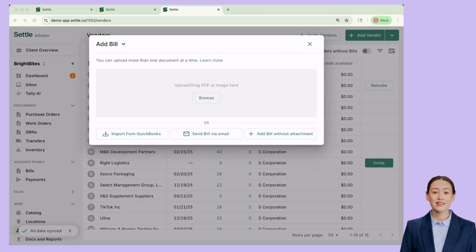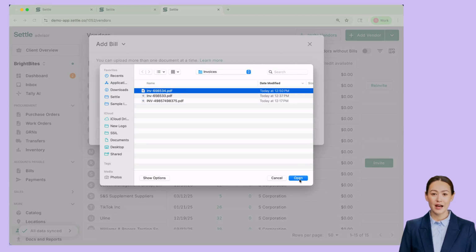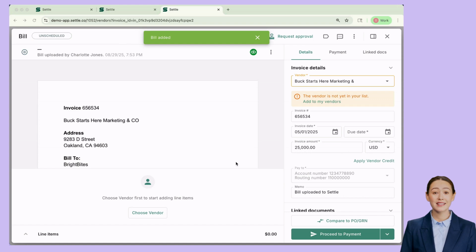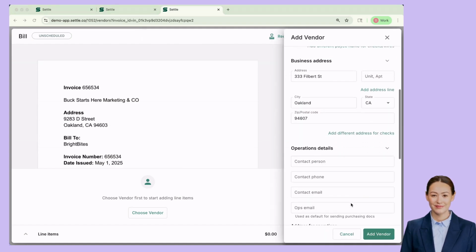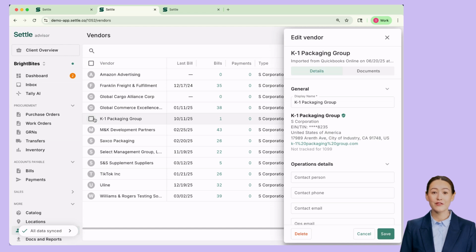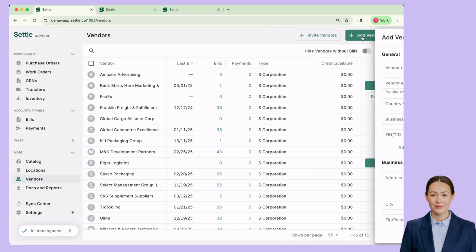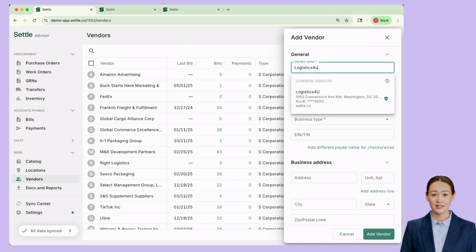I'll upload a bill and this vendor is flagged as new to my account. I'll add them to my vendor list by clicking this Add to My Vendors button. You'll also notice we have a network of verified vendors. If you added a vendor whose information matches a verified vendor we have in our network, you'll be prompted to connect their verified account. In this case, I am connecting Logistics for You to our vendors list.